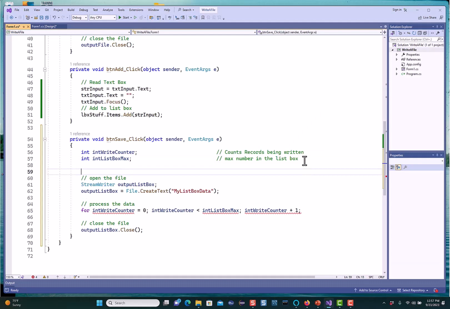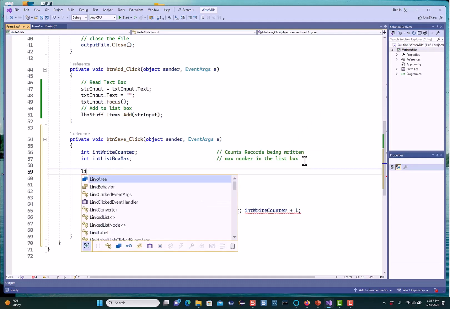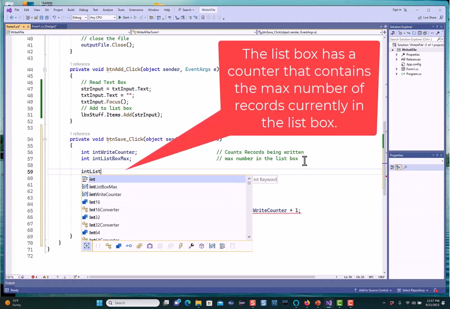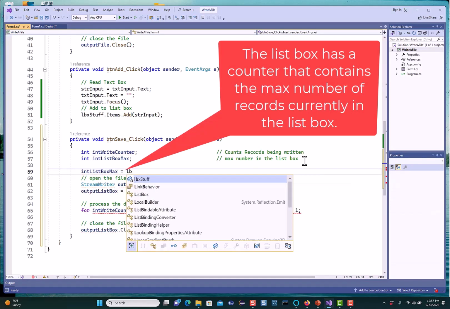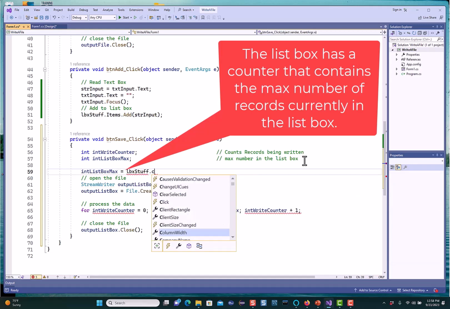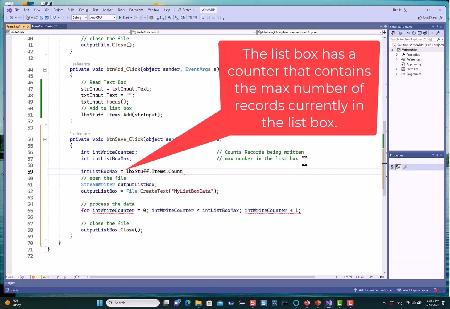Now, how do I get that information? If I got to this particular button, then I probably am ready to write records. So I can simply say int listbox max is equal to lbx stuff.count. Oh, items dot count. And that will give us the number of records in our list box. So we'll be able to step through that.